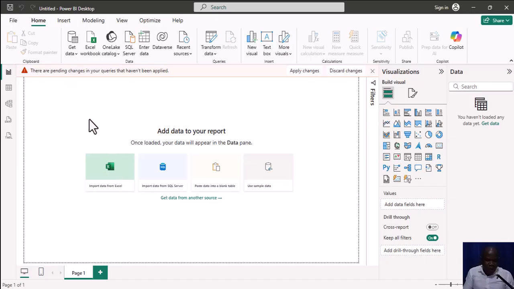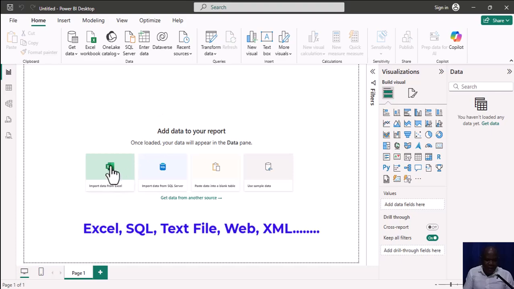So what do we want? We want to bring in data. Where are we bringing in the data from? We have different sources where you can add data to the Power BI environment. One of them is Excel, SQL, and a whole lot of others that we have here. But today, we want to bring in data from Excel.